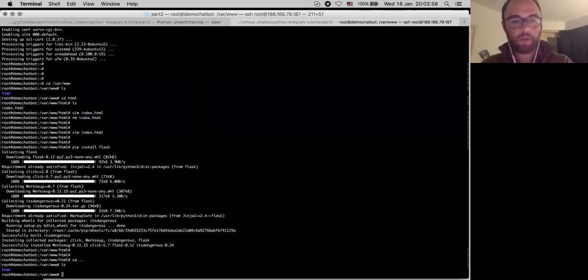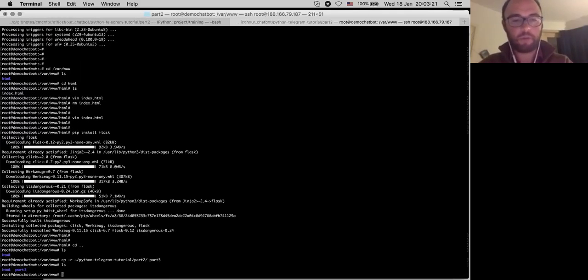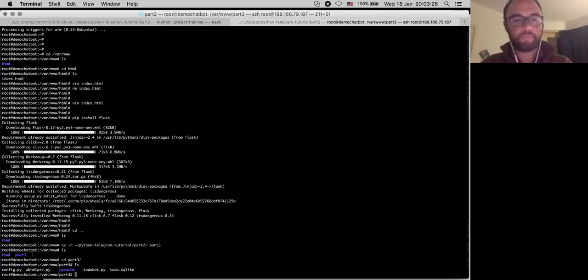I'm going to go back into this www directory, and I'm going to copy our whole part 2 code into here actually from the GitHub repo. So this is the part 2 code. I need a -r there, for recursive. And I'm going to copy that to a directory in www called part 3, as we're kind of leaving part 2 behind now. So here's the part 3 directory. It's got our to-do bot, the DB helper, the config file, and the database.